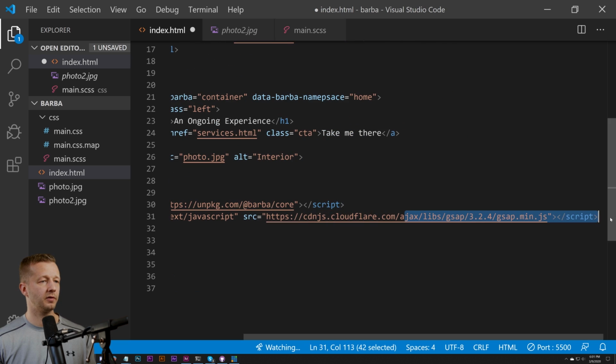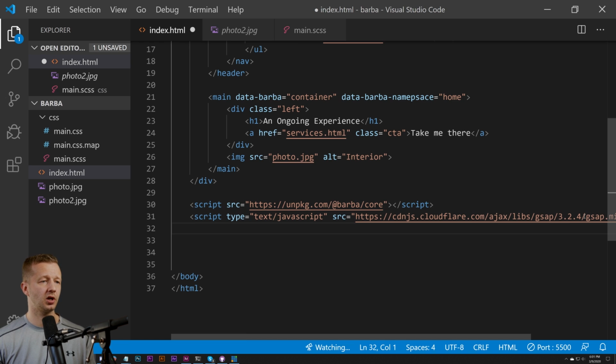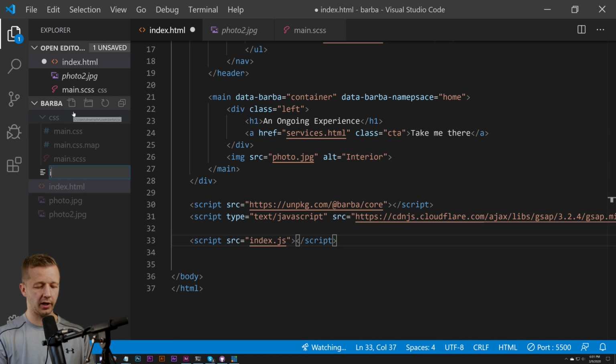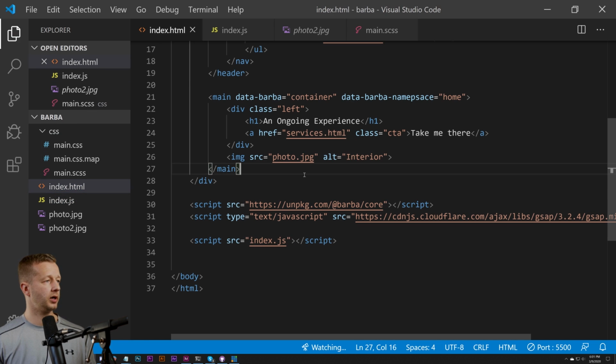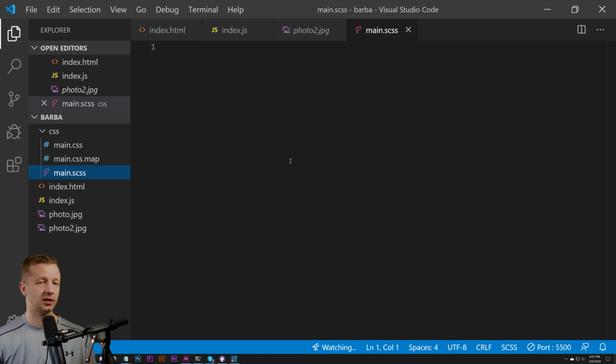All right, so if you're unfamiliar with GSAP, which is an acronym for GreenSock Animation Platform, I've already done a tutorial on GreenSock or GSAP 3.0 at least, and you can learn more about that. And then finally, we will link up a non-existent index.js, which we will create right now, right there. All right, so let's get the CSS out of the way.